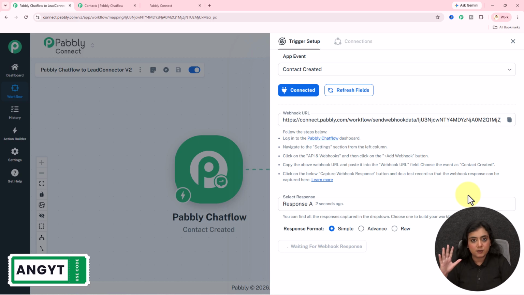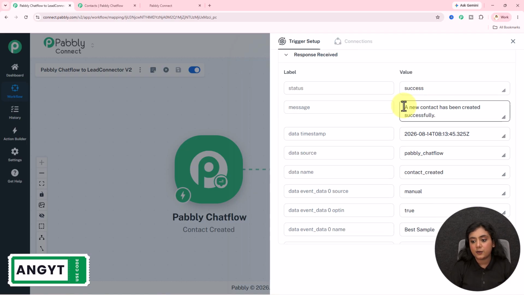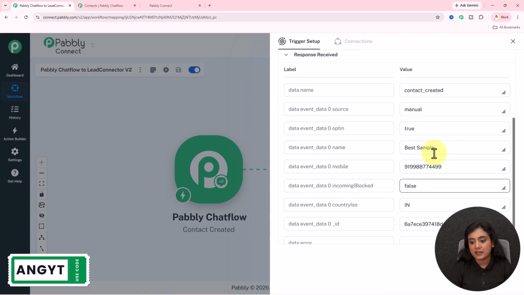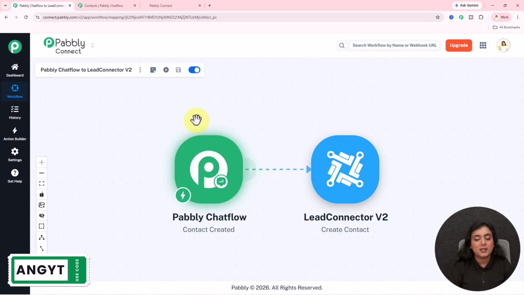Within a few seconds of the new contact being created in your account, you will see the response of the same contact will be captured. It says the new contact has been created successfully in the name of best sample with this phone number. So as this contact has been created successfully, Pabbly Chatflow is connected to Pabbly Connect. Now let's add this person from WhatsApp into our GoHighLevel account.